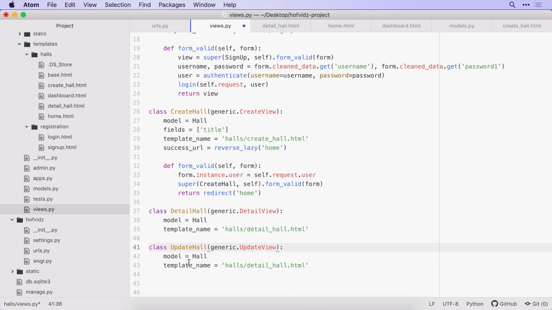All right. Still got to specify the model is equal to hall. We still have to give a template name. So in this one, let's go ahead and just call this update hall. We've also got to specify fields, like what can the user change about their Hall of Fame. So we shouldn't allow them to change the user, but we should allow them to change the title. So let's go ahead and specify that down there. And that's just the same thing like we have up above.